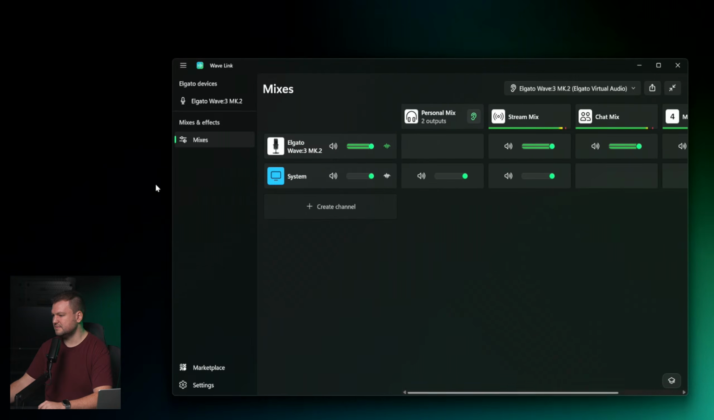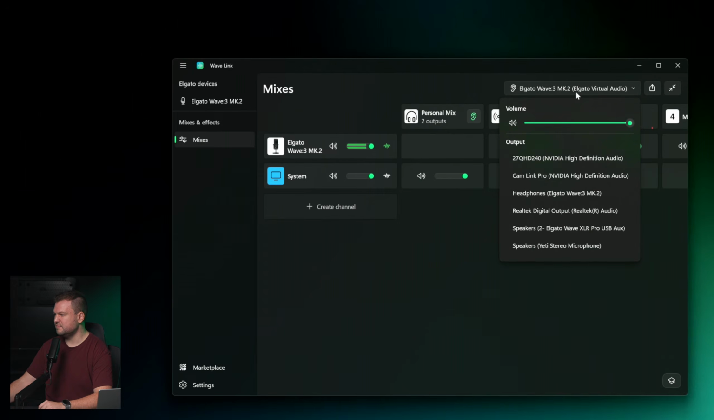I've already got the system audio routed to my personal mix here, which is also the one that I'm monitoring. Speaking of monitoring, you can decide which mix you want to listen to at any point simply by clicking on this ear icon next to the mix, and this will change the mix that you're currently listening to. At the top here is where you select the actual output of the monitoring mix. So for example, in this case, it's on headphones, Elgato Wave 3 Mark II.